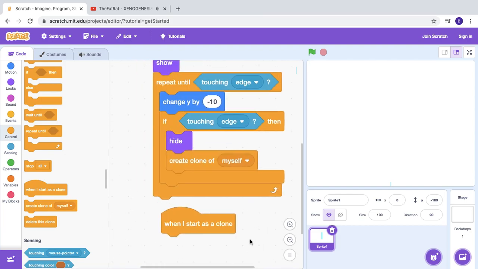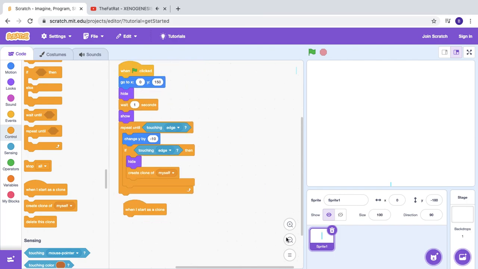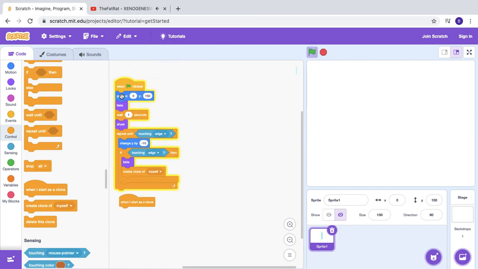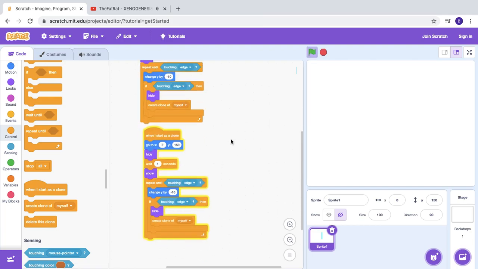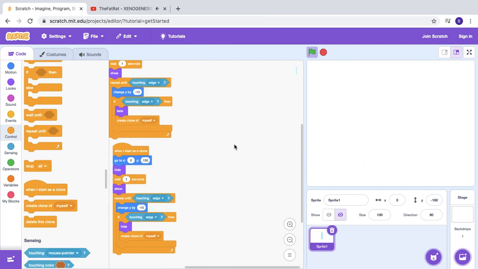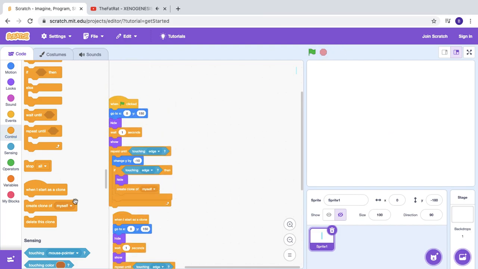When I start as a clone, we're basically gonna copy this. So it's gonna copy itself. Okay, now we just made a ton of rain. That's really good.